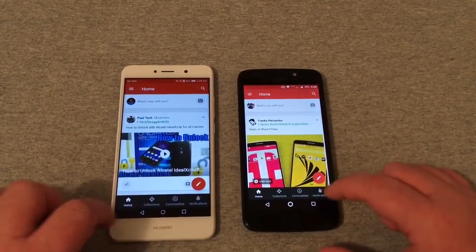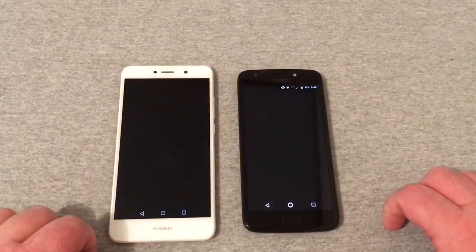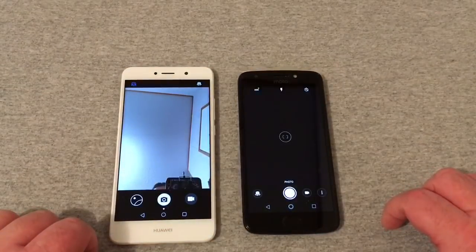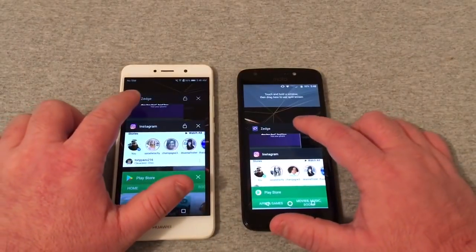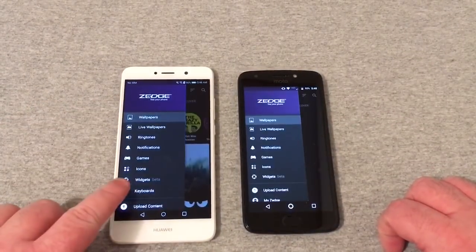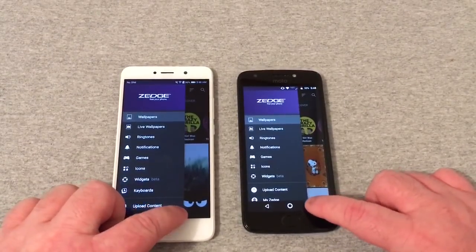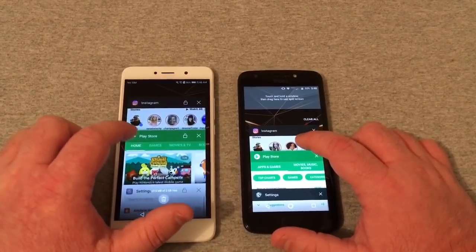As you see there, that was the E4. The camera, that was very close. I call that a draw. Let's go into Zedge. And that was actually the Huawei Elate. Go back. Let's go ahead and skip Instagram.